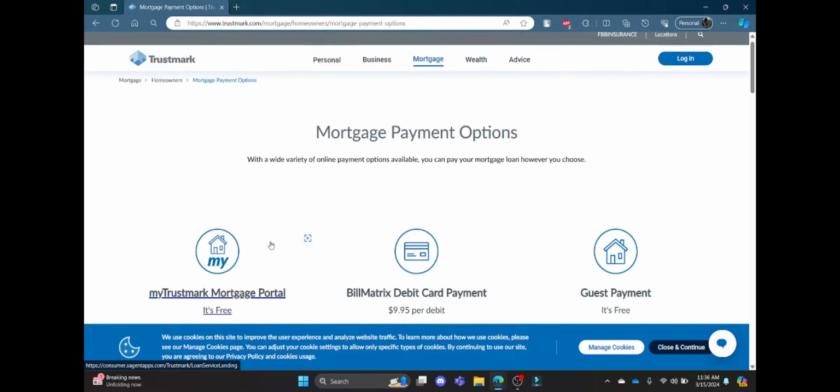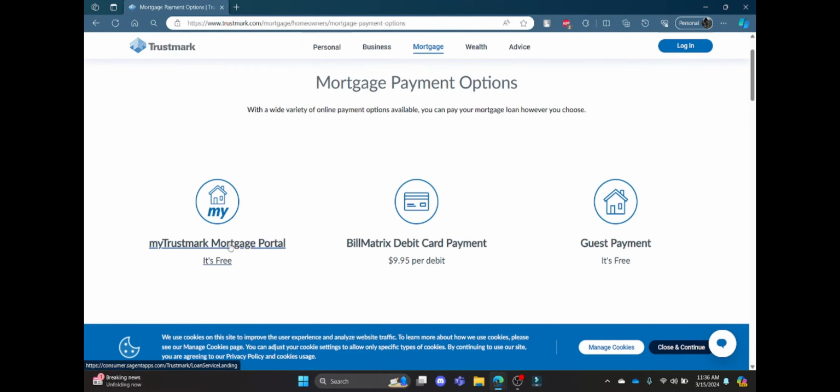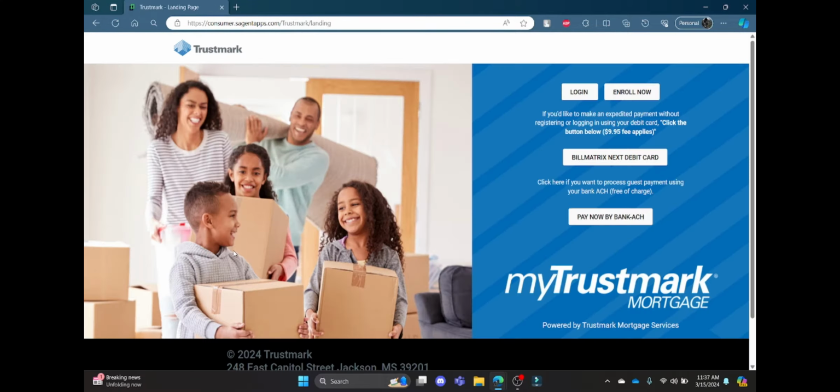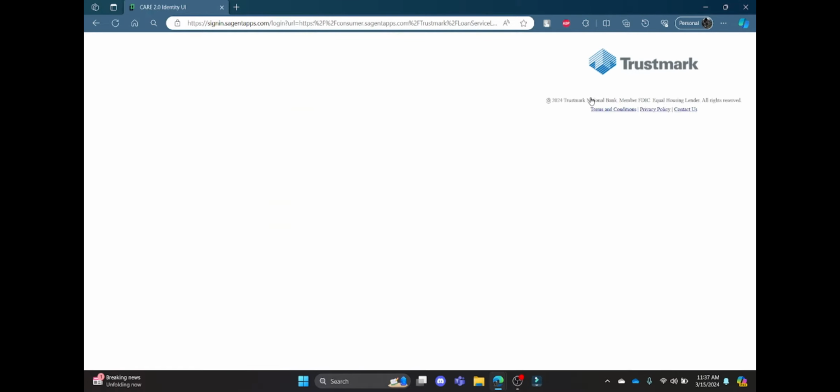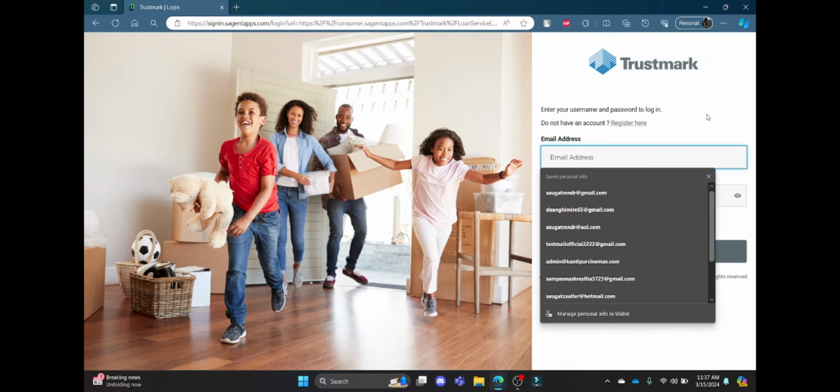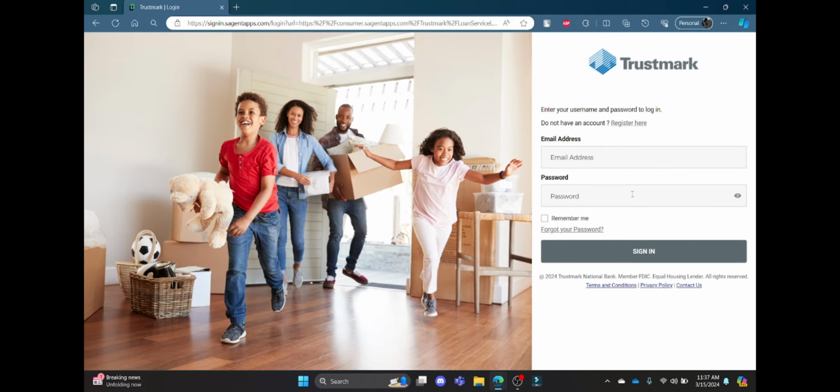Now, there are options of logging into your portal, so you can just go ahead and click My Trustmark Mortgage portal. It will lead you to a login portal where you can see that there is login, enroll now, bill metrics, next debit card, pay now by bank app. Now click login and it will lead you to this portal where you can write down your email address, your password and click sign in.